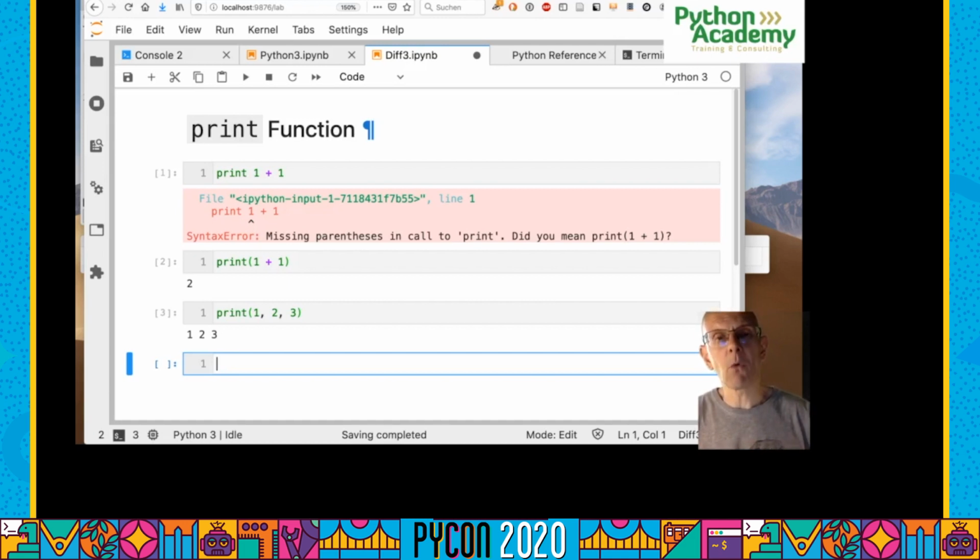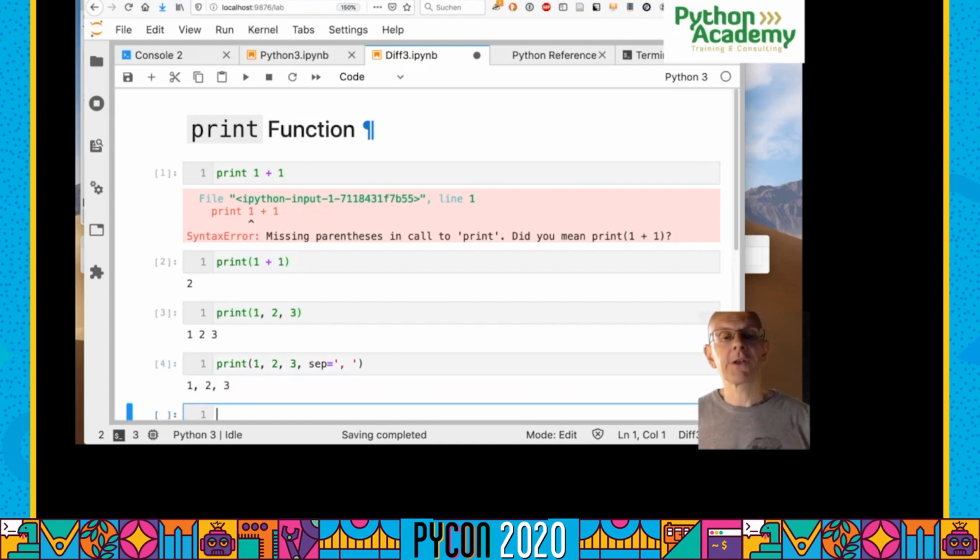and this gives you a little bit more possibilities, because now you see I print 1, 2, 3, and it puts a space, but the print function provides an optional argument which is called sep, and I can change this separator to something else. And now you see, instead of a space, I do get a comma and a space. This does not work in Python 2.